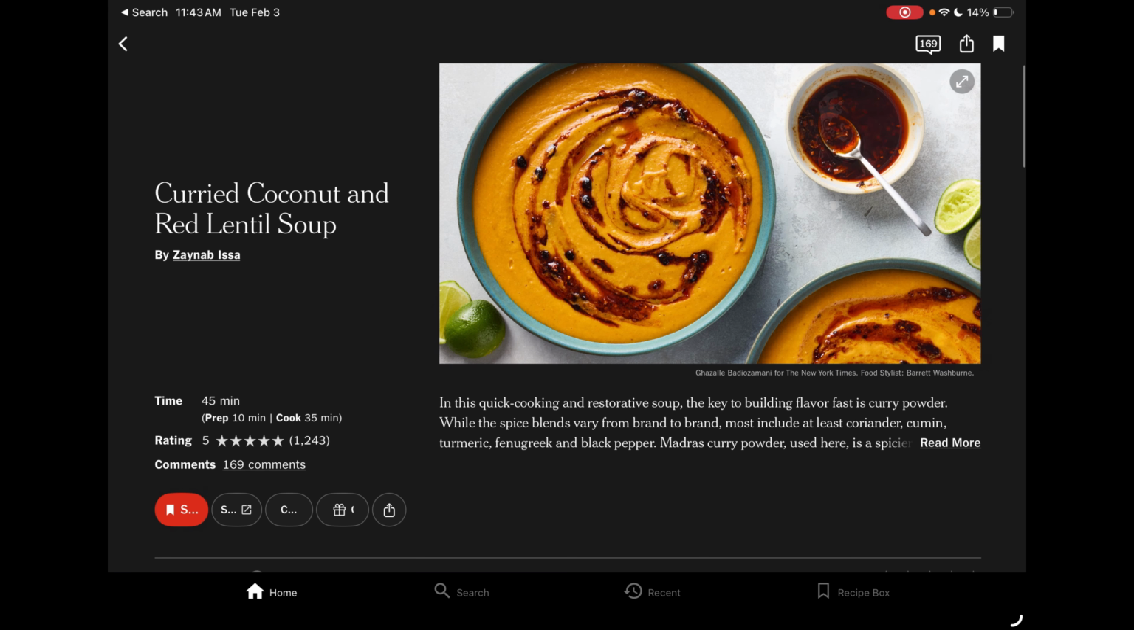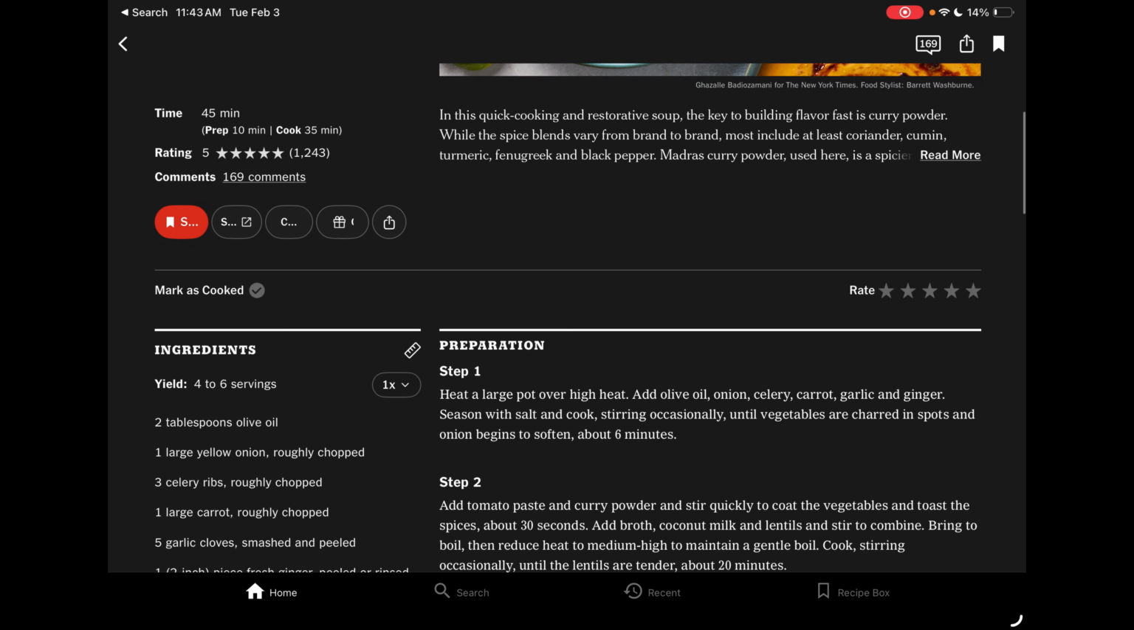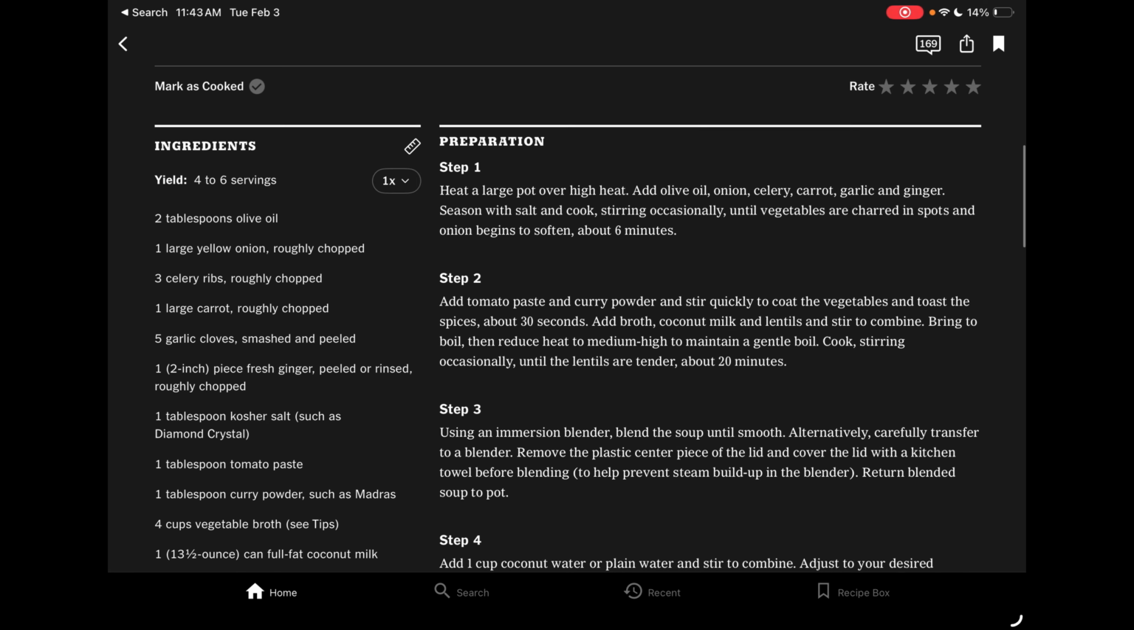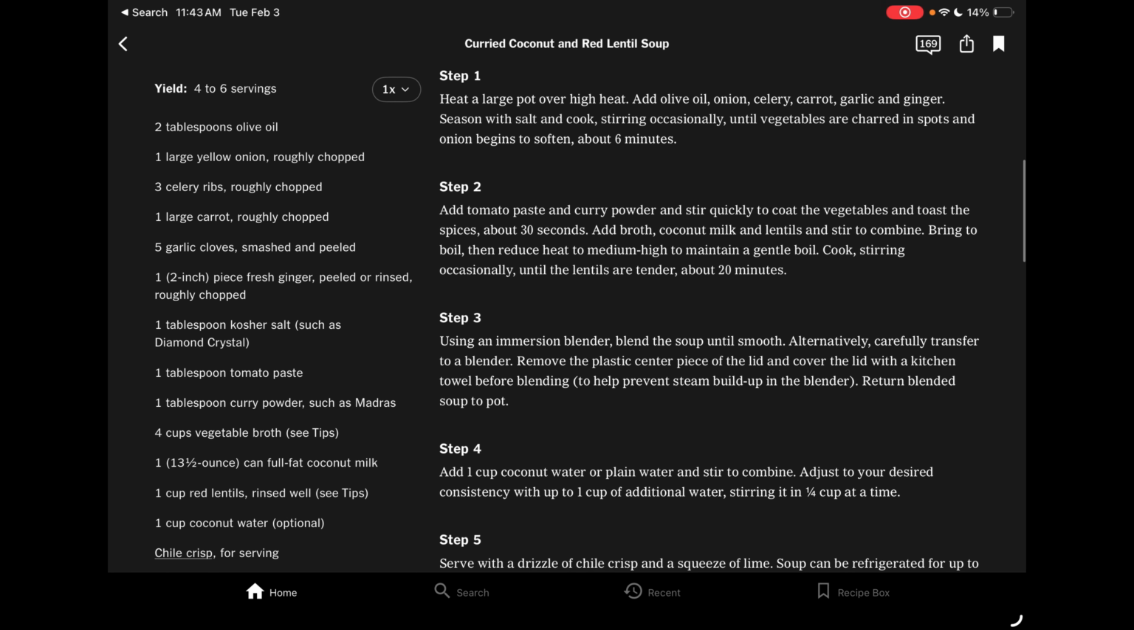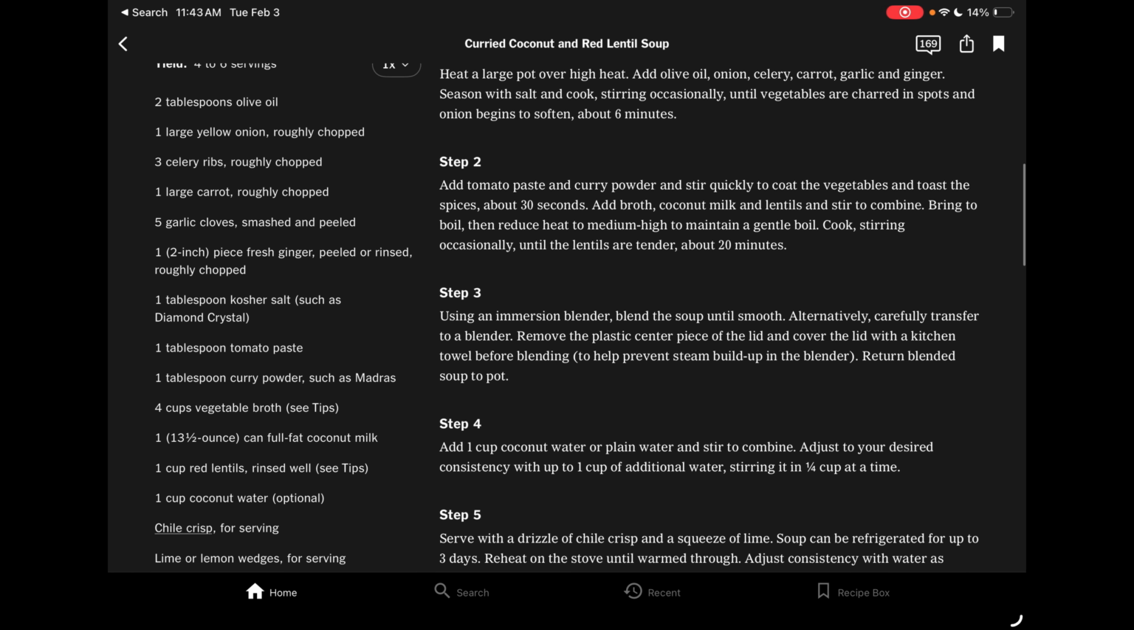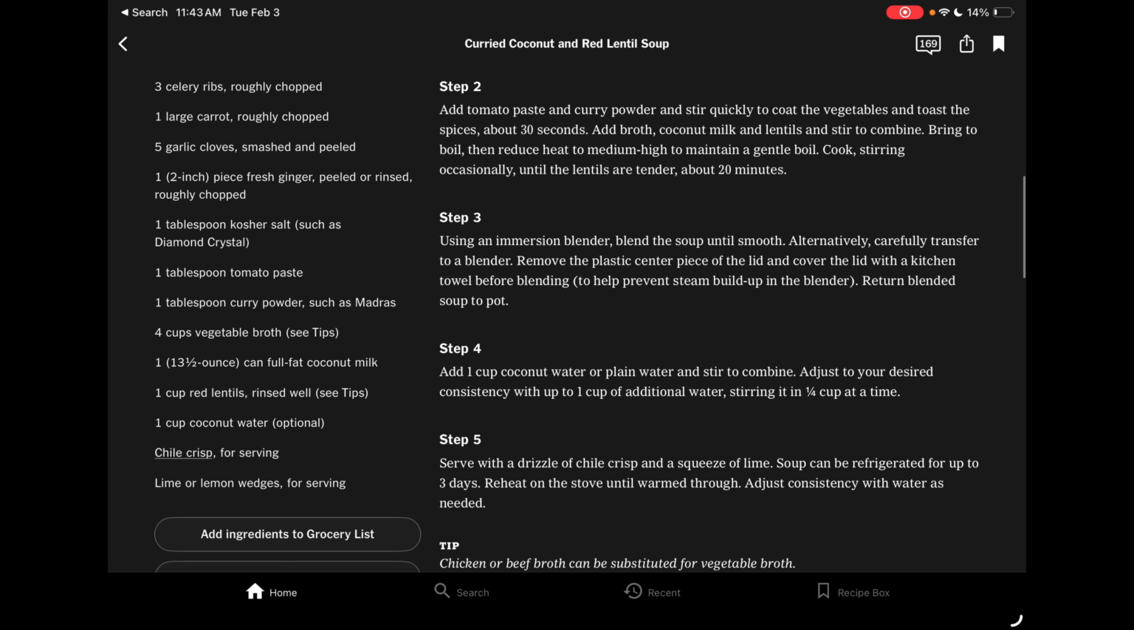I also just wanted to end with sharing a great recipe that I've been eating lately. It's called curried coconut and red lentil soup. Super easy to make. You can make a big batch and freeze it. Good for lunches. If you'd like me to share the recipe with you, I'm happy to put some printed copies in the folders at North Temple or send it to you via email.